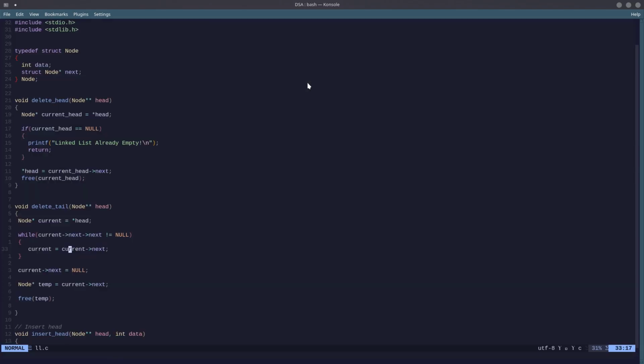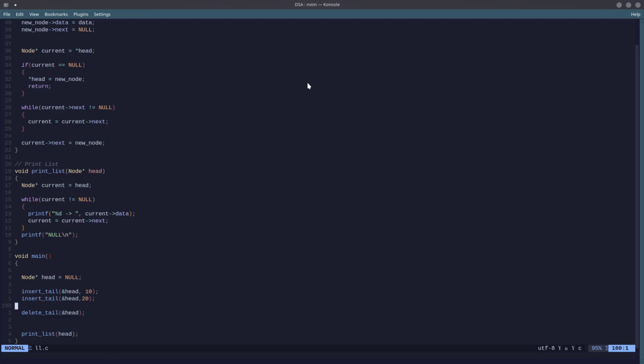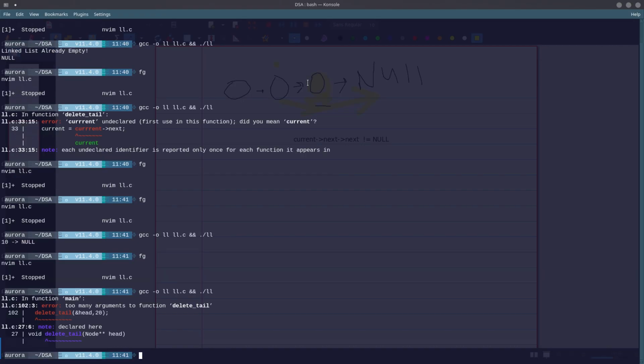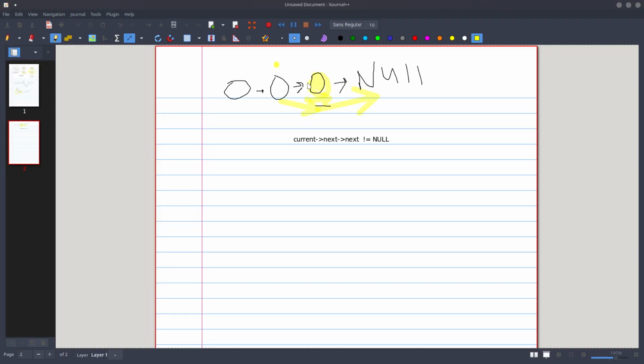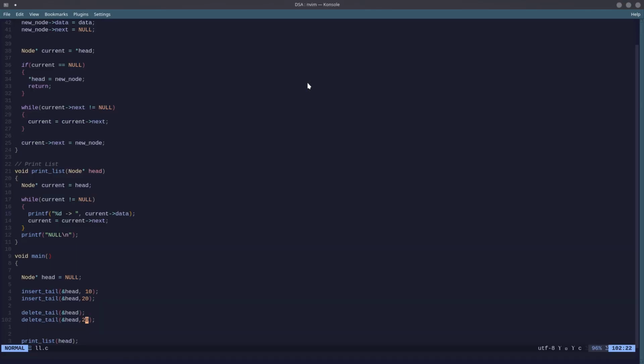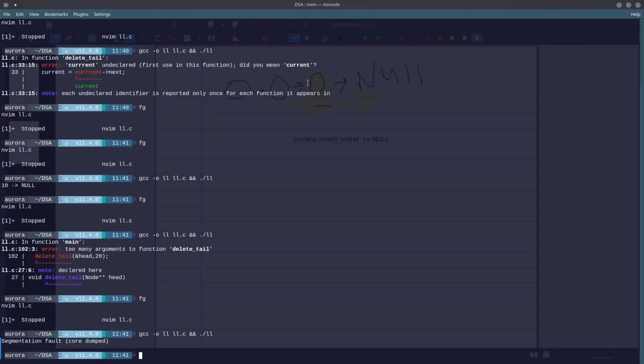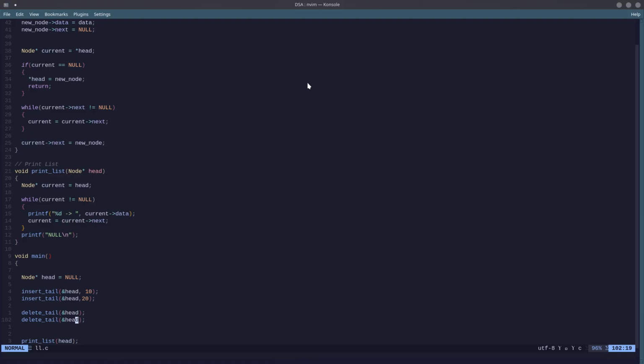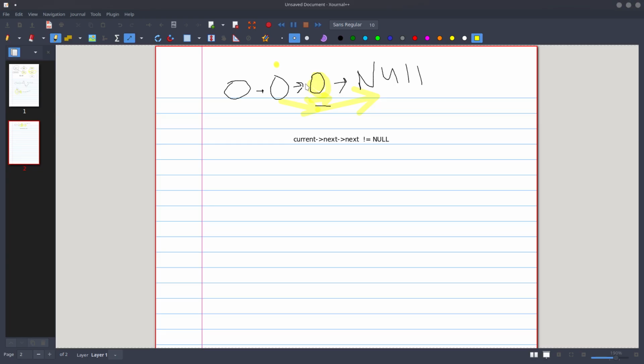Okay. So it did successfully delete the 20 off of it. And delete tail again. Oh, right. Too many parameters. Okay, should be fine. Alright, so this gives a segmentation fault. Alright, so what the bloody hell is going on here? Why is it giving a segmentation fault?